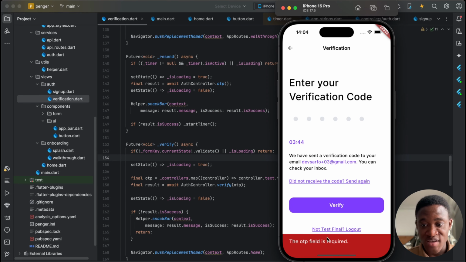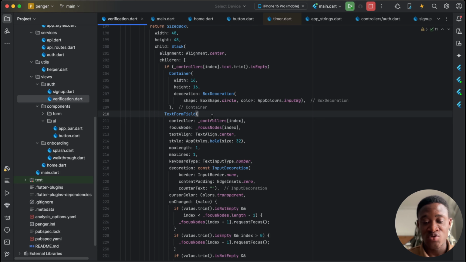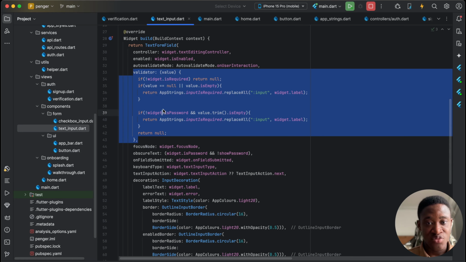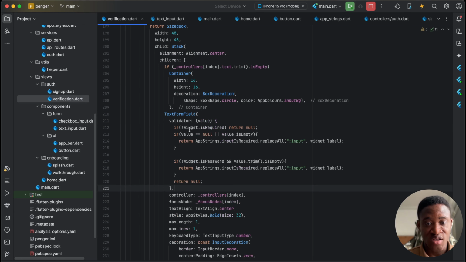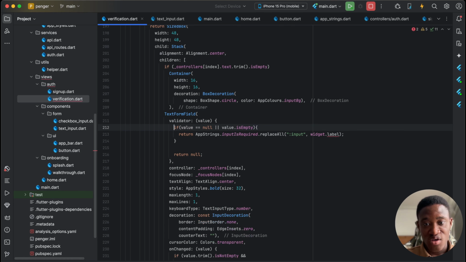If you tap this, you realize it still goes, and that's because we have not added the form validation to this. So here, if you remember, in our component form text input, we had this validator here, which was doing this validation. We can bring that here and make a few adjustments. So here, if the value is null or is empty, we want to return.